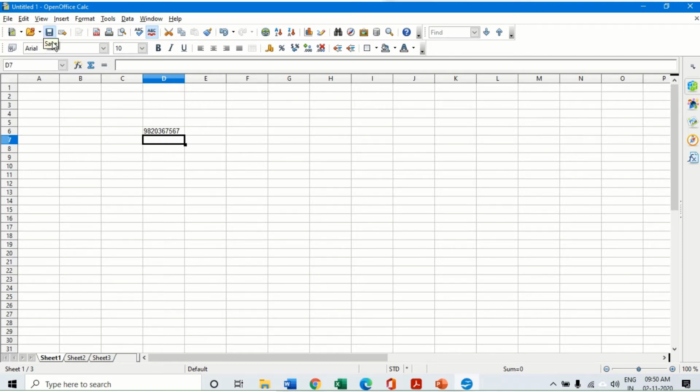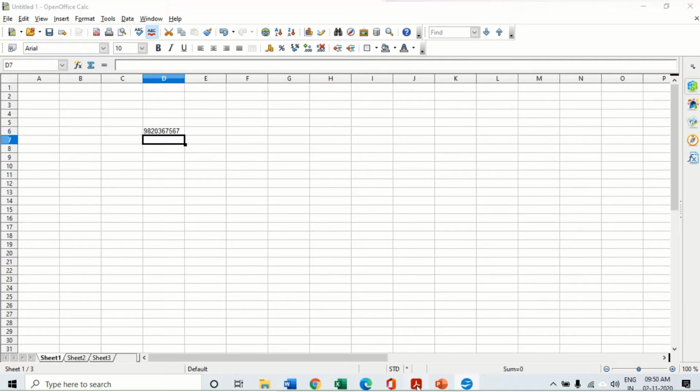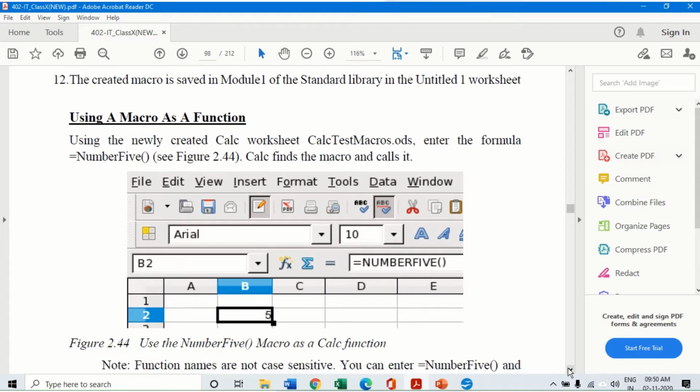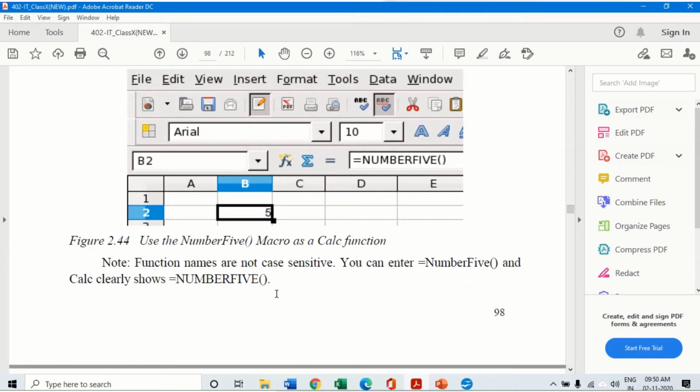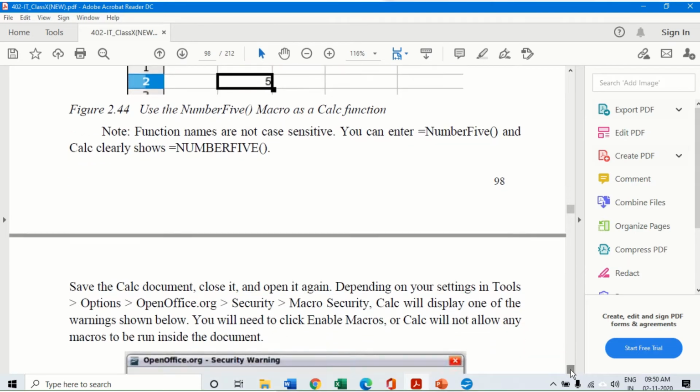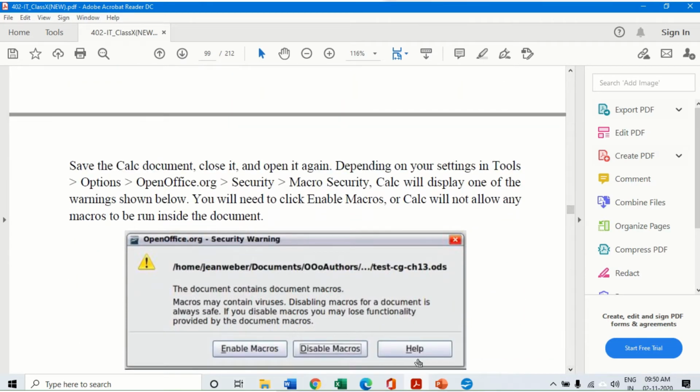In the same way, if I want to write another function, let us take the example which is given to you in the textbook. That is the number 5 function. Here, number 5, that function. So when I call this function, it is going to display to me number 5 in a cell. That is what in the textbook they have shown. So how will we do that?